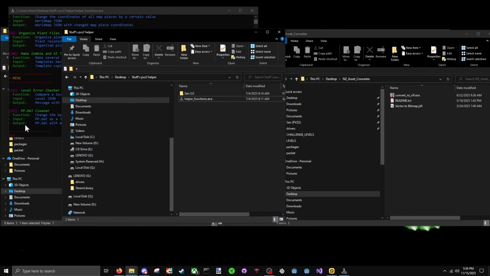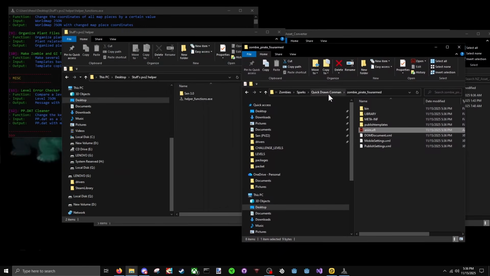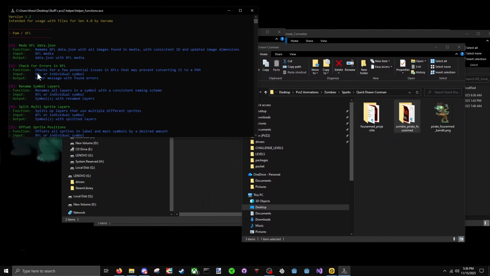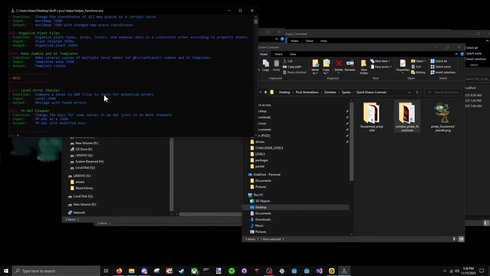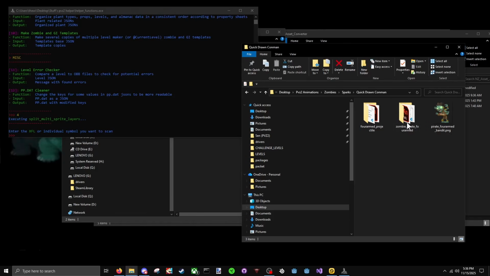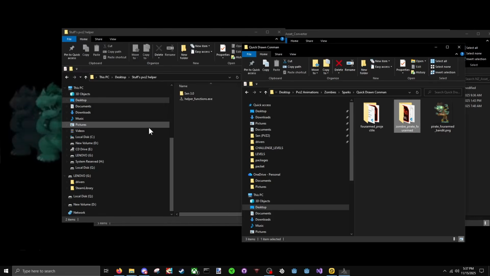And then from here, we are going to find that zombie. And then we're going to find the function that has split multi-layers. Select 4. Perfect. And then we're going to slide our XFL right into here. And there you go. We have now successfully separated everything, to which this has basically made everything great.